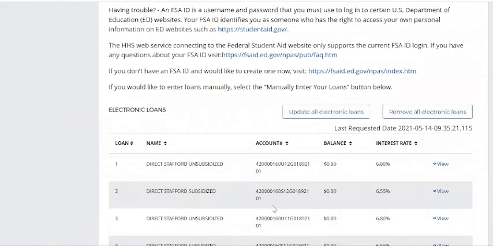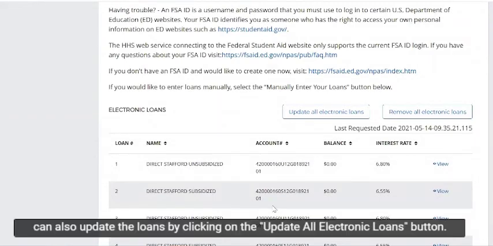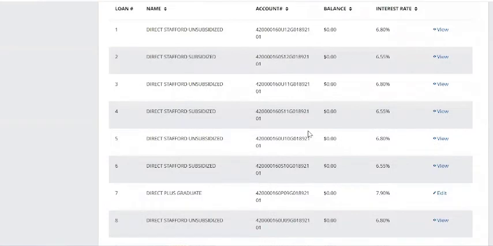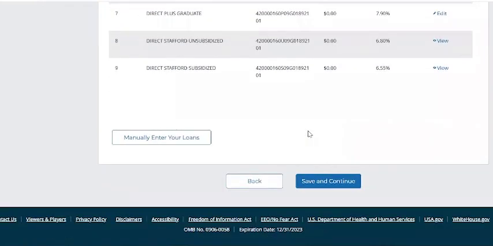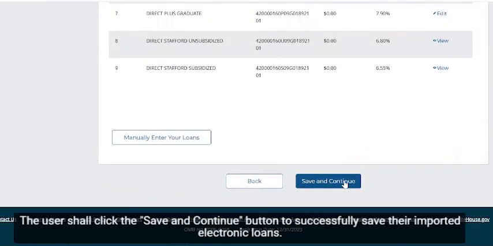The user can also update the loans by clicking on the Update All Electronic Loans button. The user can remove loans by clicking on the Remove All Electronic Loans button. The user should click the Save and Continue button to successfully save their imported electronic loans.